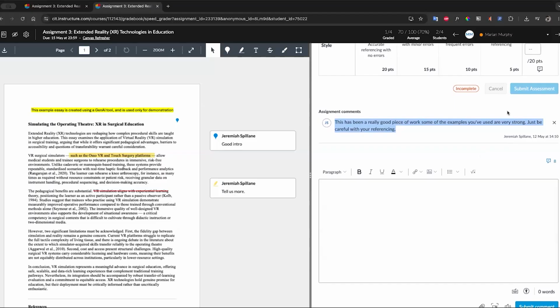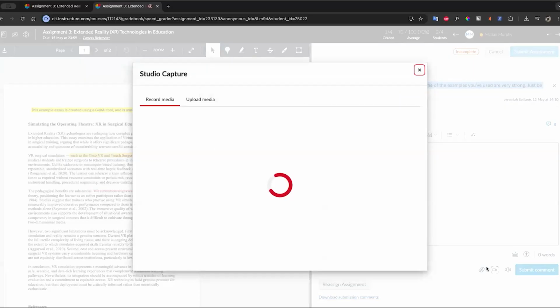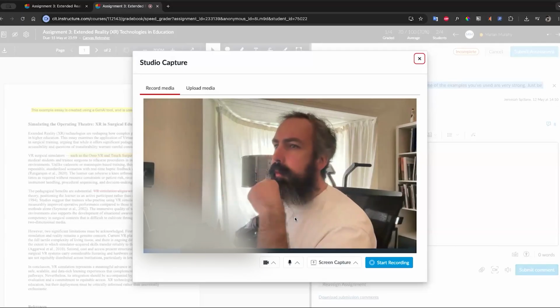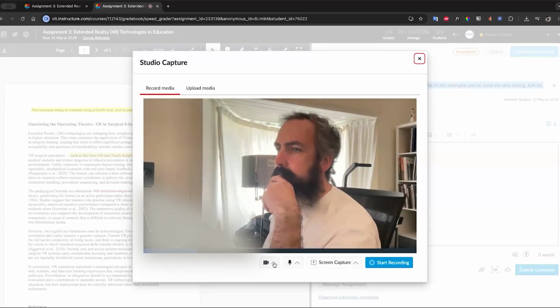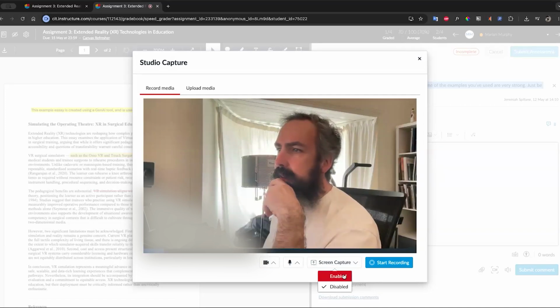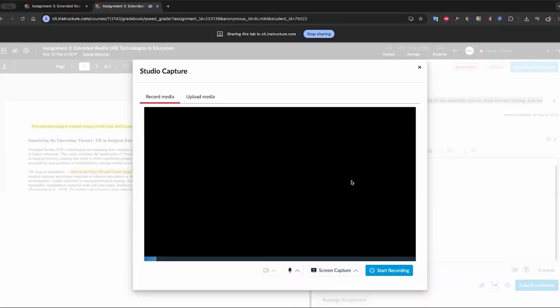The second option here, which is equally good, is the video option. So there are two options here. You could record your media or you can upload the media. I'm going to record the media, but I'm also going to record the screen rather than the camera.